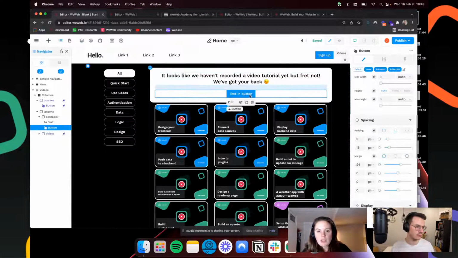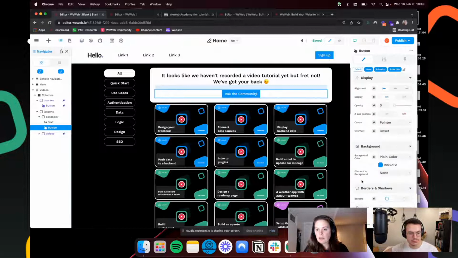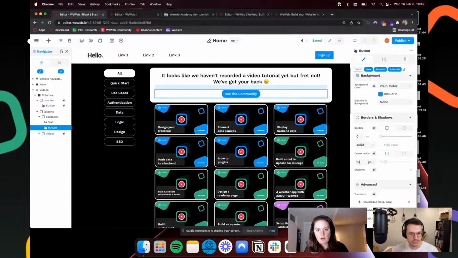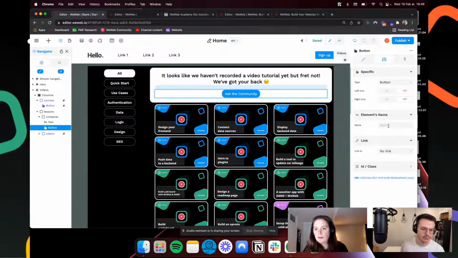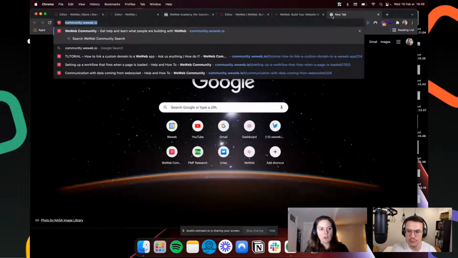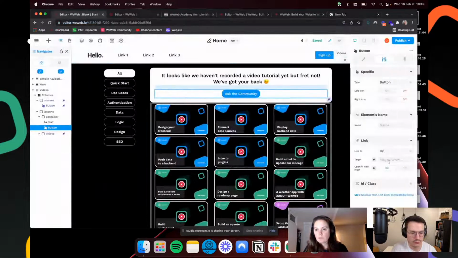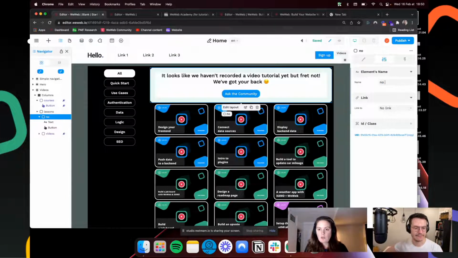All right. And here I'll say ask the community. Again, you can style it. You can add corner radius here if you wanted to. And basically what we do is we just link it to a URL, and the URL is community.weweb.io. Okay, so we have our little container here, which we'll call no results.